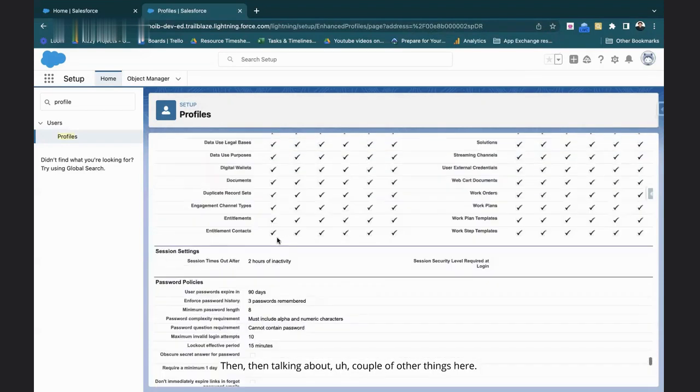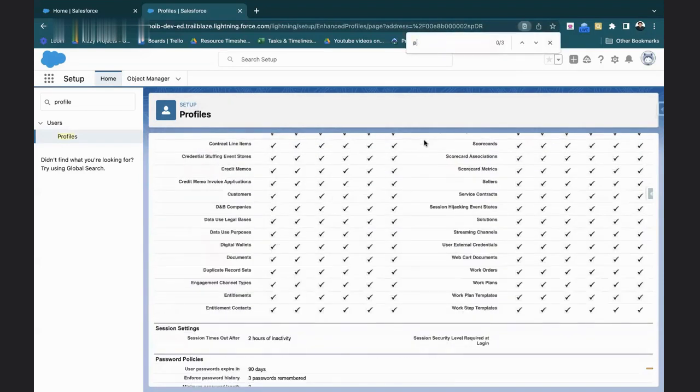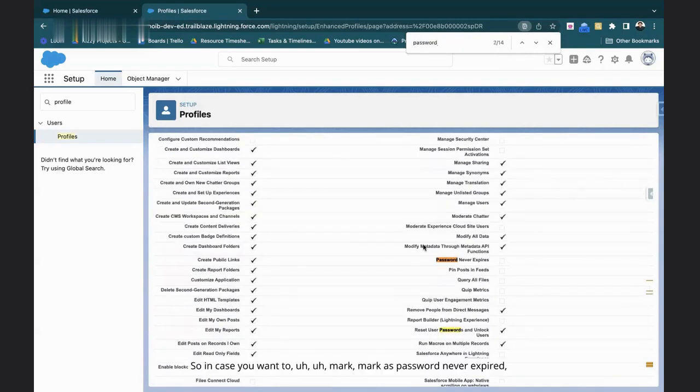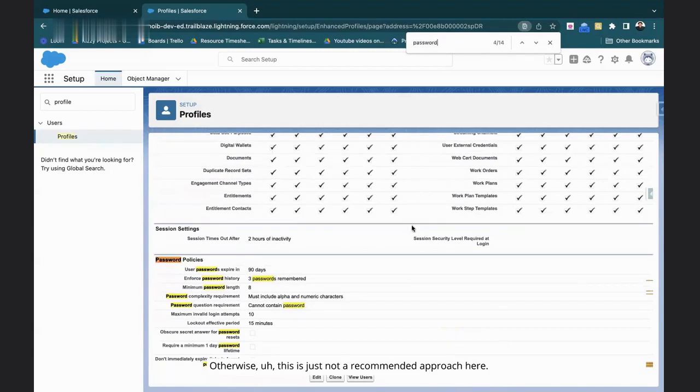Then talking about a couple of other things here. In case you want to mark the password as never expires, you can do it here on the profile level. This is basically sometimes required for the REST API users, which are only API users. So that is one use case where you can think of using this. Otherwise, this is not a recommended approach here.